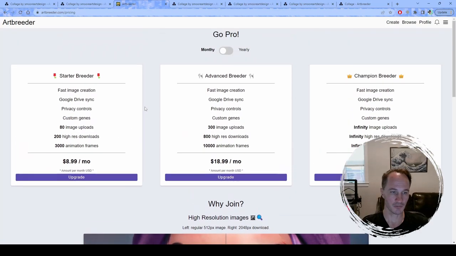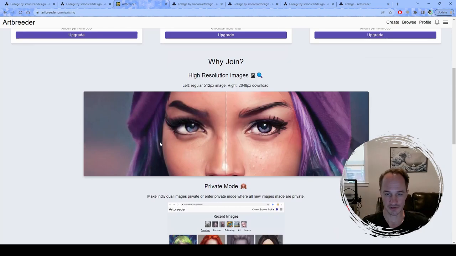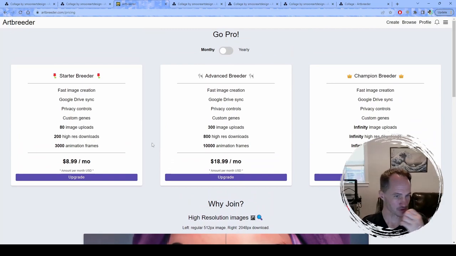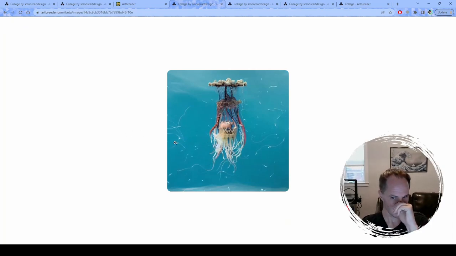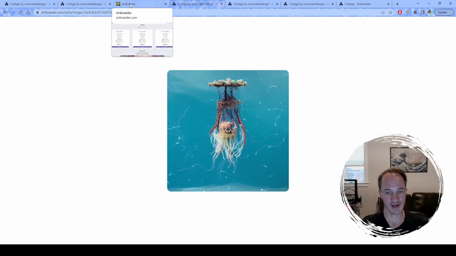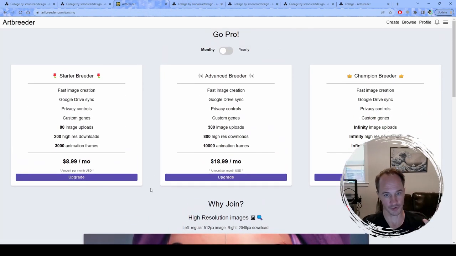So yeah, $8.99 a month gets you higher resolution. I think you can download higher resolution images. You can upload more images, and if you do want to download something, this is pretty low resolution. So it's not really finished illustration quality on its own. So you're going to need to either take this and put it into Photoshop or Krita or whatever and clean it up a lot, kind of refine your sketch a lot, or you're going to want to download a higher resolution image to work from, or both. So yeah, $8.99 a month gets you all this, and then $18.99, $38.99, infinity high res downloads, infinity, yeah.